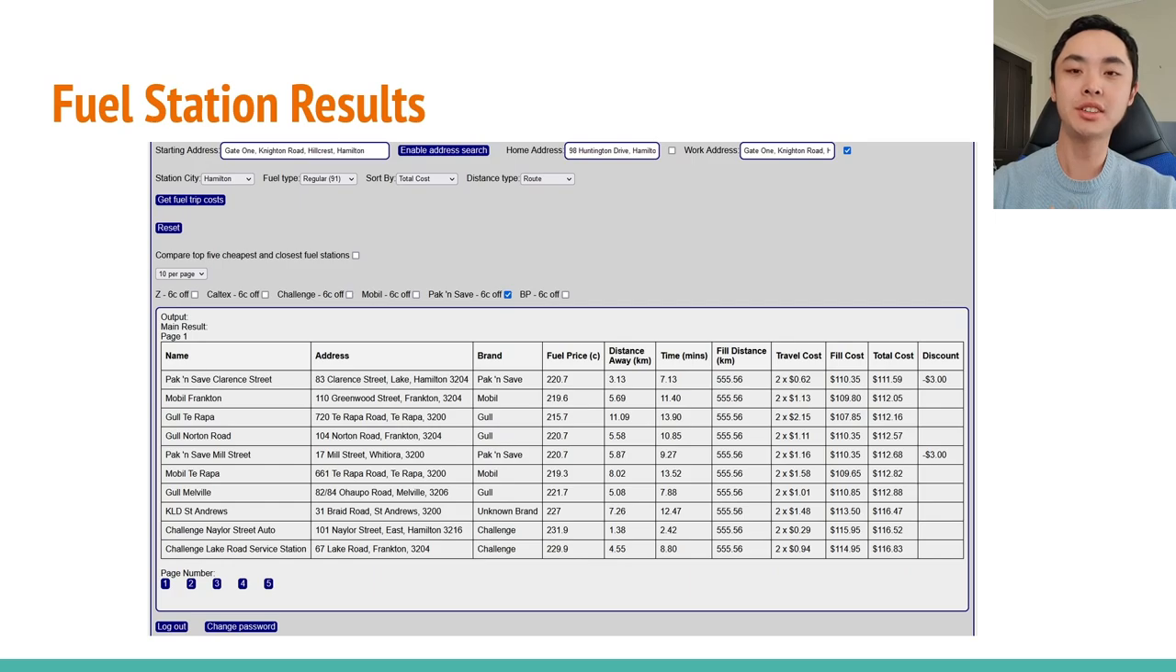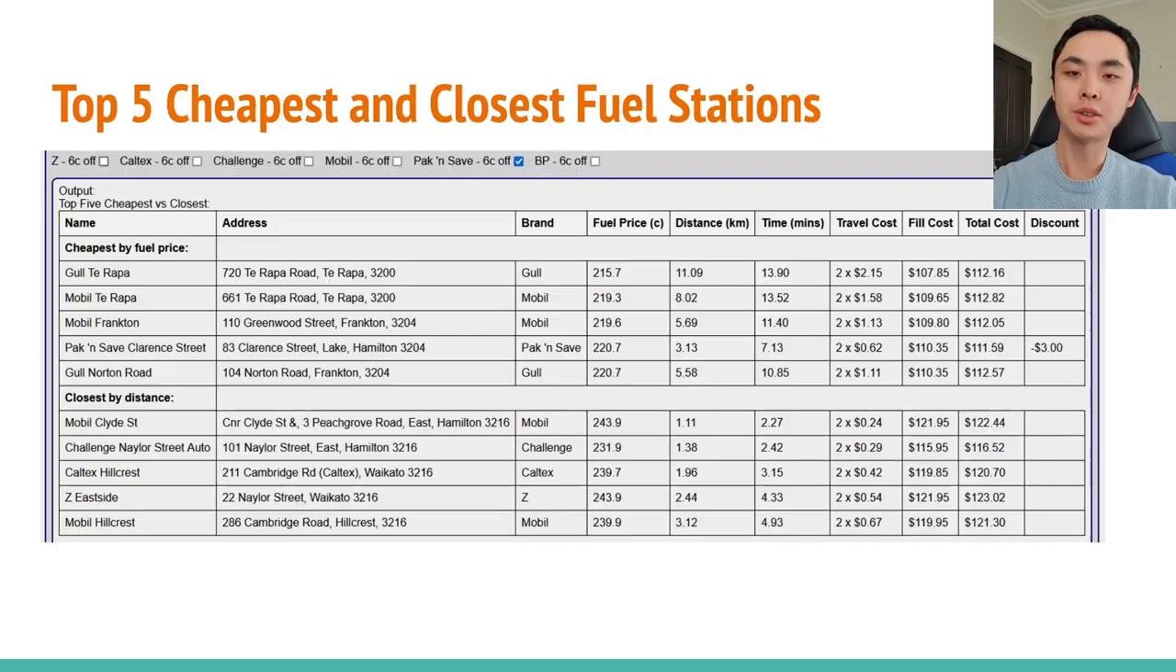And with just a click of a button, they can get a list of ranked fuel stations with the costs calculated. Discounts can also be applied as shown. The user can also compare the top 5 cheapest versus closest fuel stations.